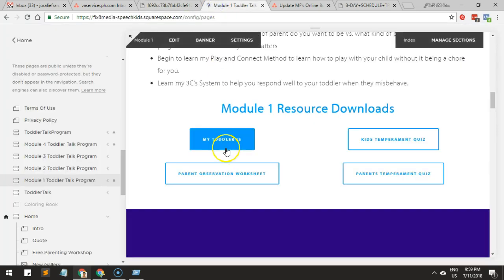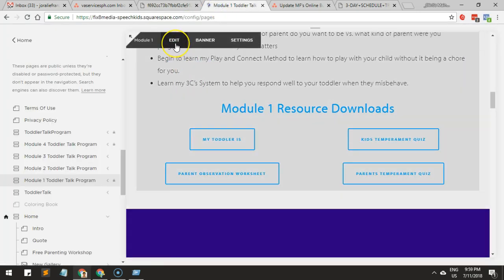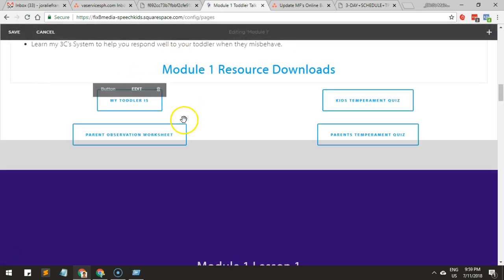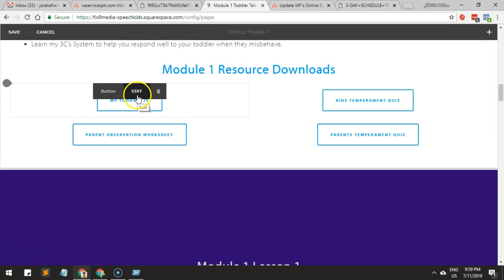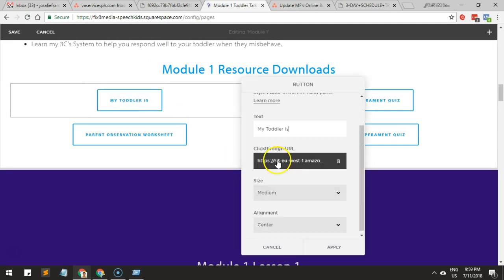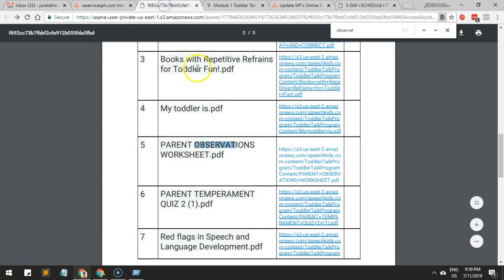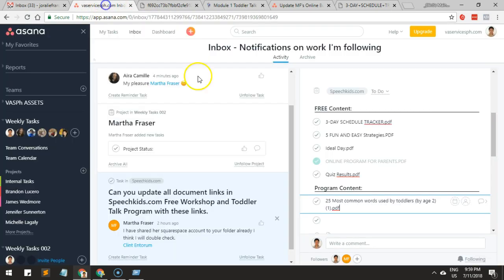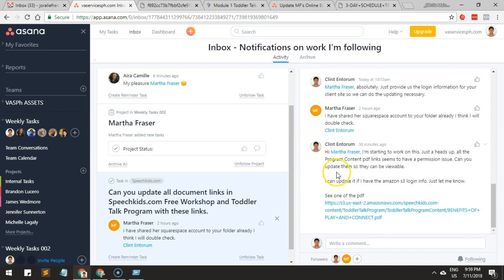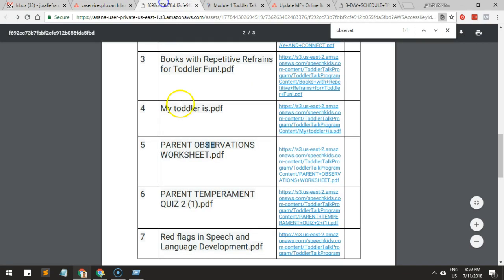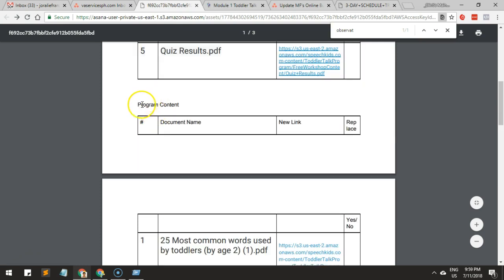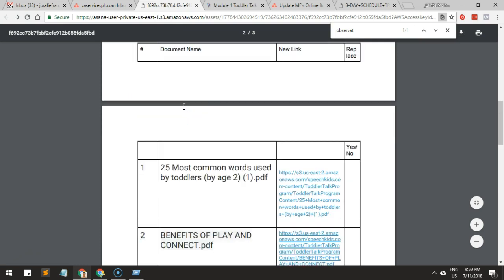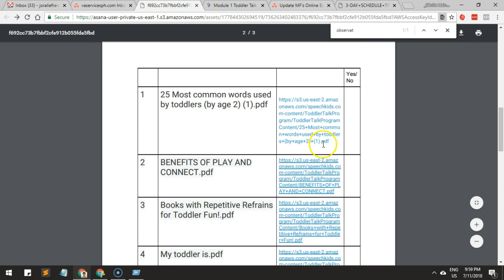Again, if you wanted to edit this, you just click edit here so that you get into the edit mode of the page, and then from there, edit the button and replace the links. Just update this with a new link coming from here. And just a note, I commented here on Martha Fraser, telling her that all these programs from the program content are actually not working yet.